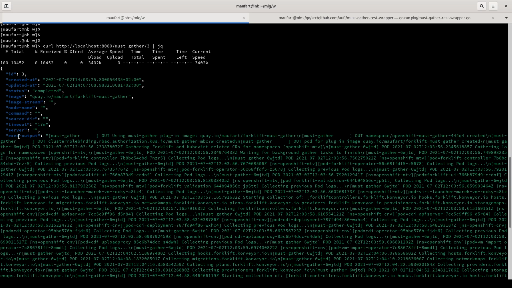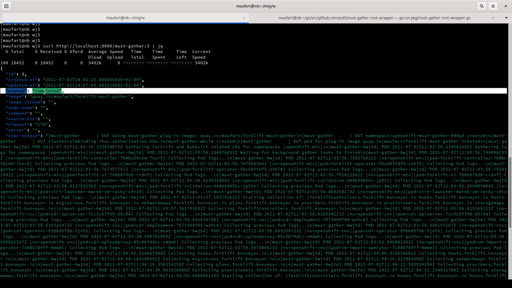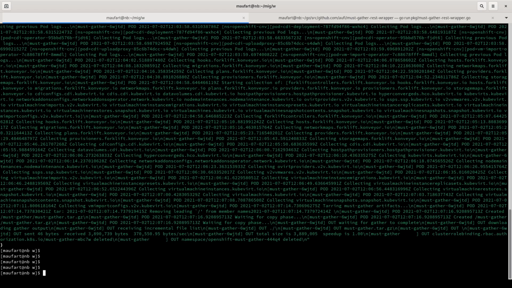It's not aimed to be primarily shown to the user, but to be able to provide this information via API in case of some errors or some necessity for debugging, just to show what result has been there. Status has been completed. That means that the archive is ready, so it can be downloaded with /data. I will specify mustgather.tar.gz.